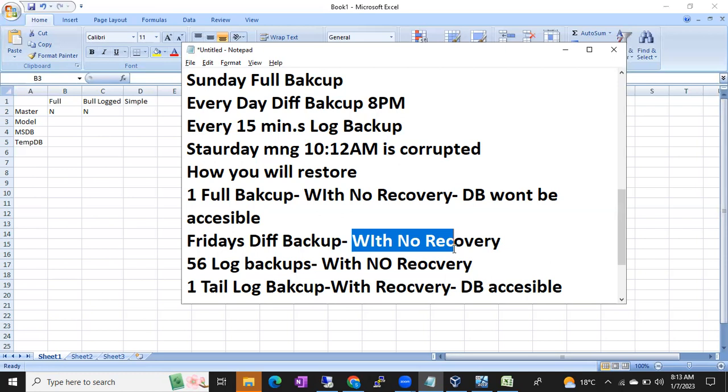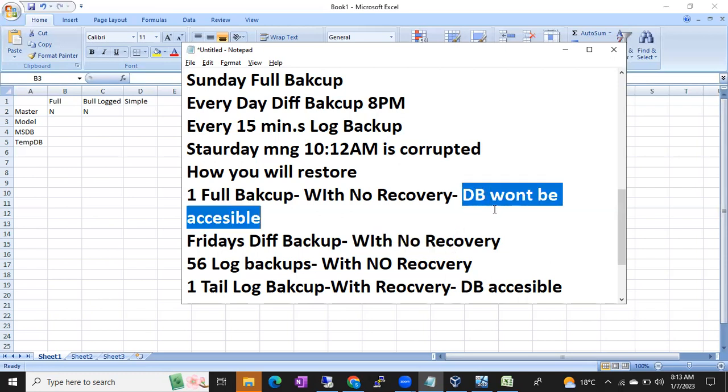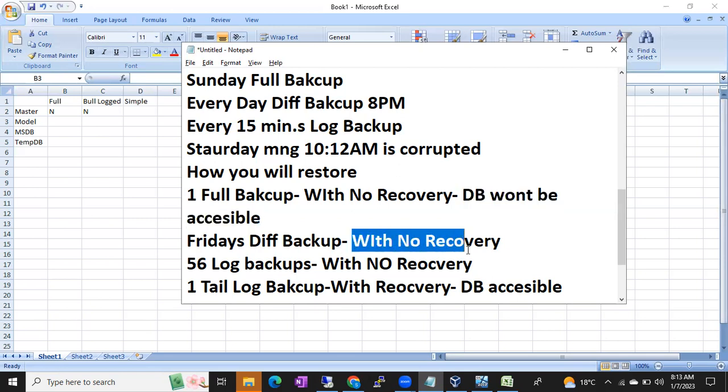If you use with no recovery... if you don't use it, sir, by mistake I use with recovery on the full backup itself, can I restore other backups? Not possible. Again you have to perform it fresh, restore it from the full backup. Sir, by mistake I restored a differential backup with recovery. Is it possible? Not at all possible. Any backup, same answer.